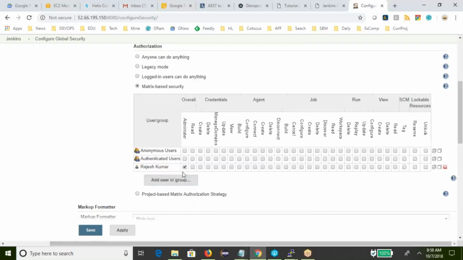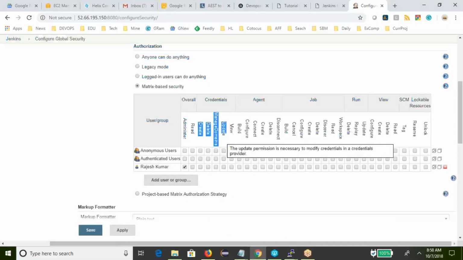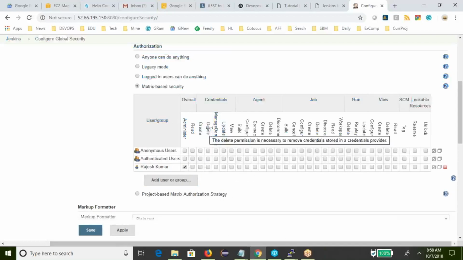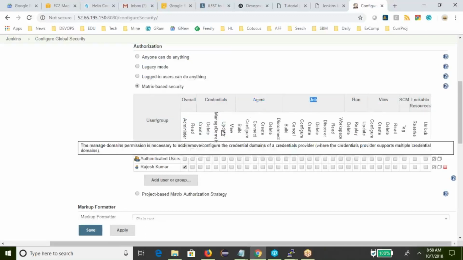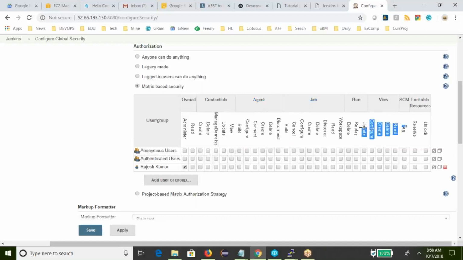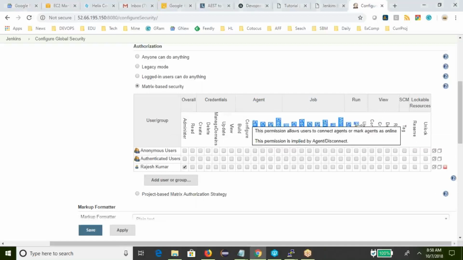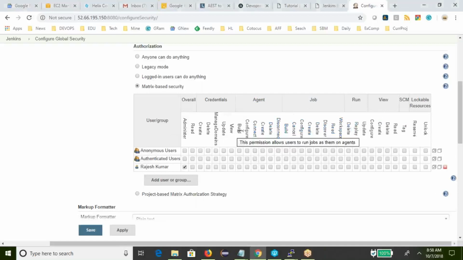Okay. Now you can give the administrator access, anything related to credentials. So administration means all that. But if you want someone to create only credentials, or if you want someone to create, build, edit, delete only agent or job or run and view, accordingly you can decide. See here, it's a nice table with which you can decide read, delete, create, and configure and stuff like that. So this is also an option which you can write out. Okay, so right now what I did, I added Rajesh Kumar default and then apply, so that way locking will not happen. So I just did it.